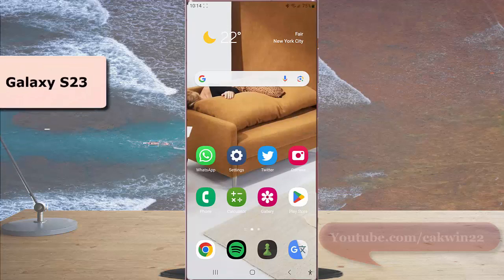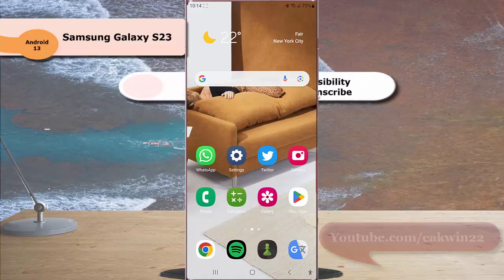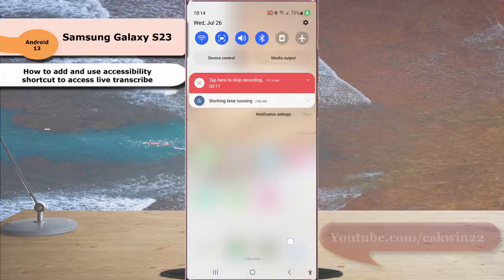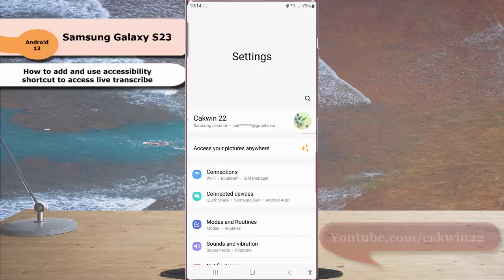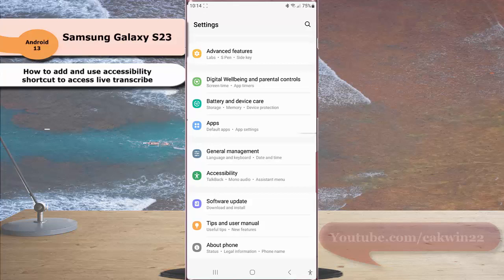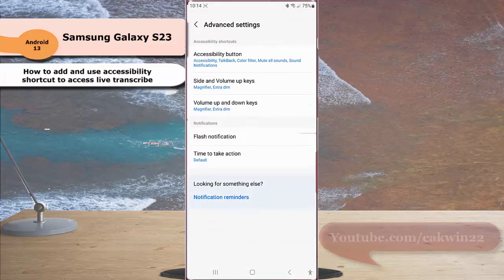To add and use the accessibility shortcut to access Live Transcribe in Samsung Galaxy S23 Ultra, swipe down to the top of the screen and then tap the settings icon. Scroll down the screen to find accessibility. Tap accessibility, tap advanced settings, and then tap accessibility button.